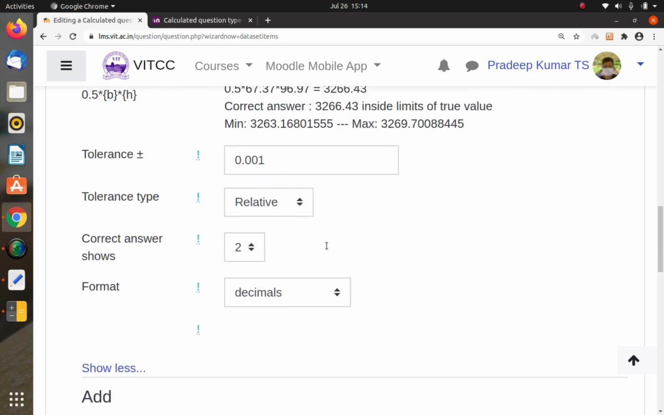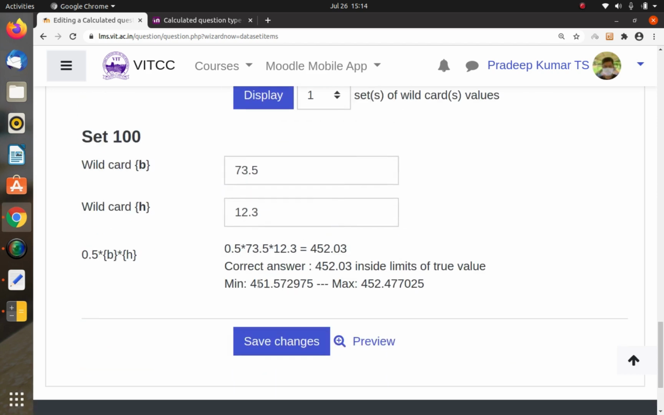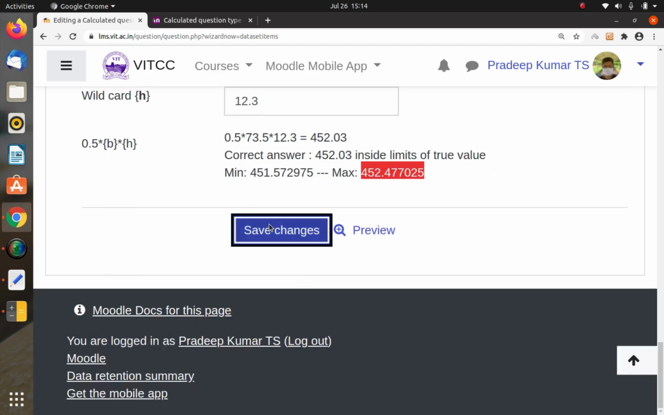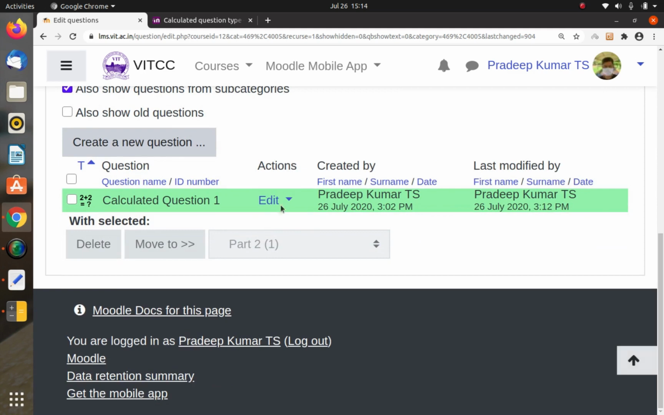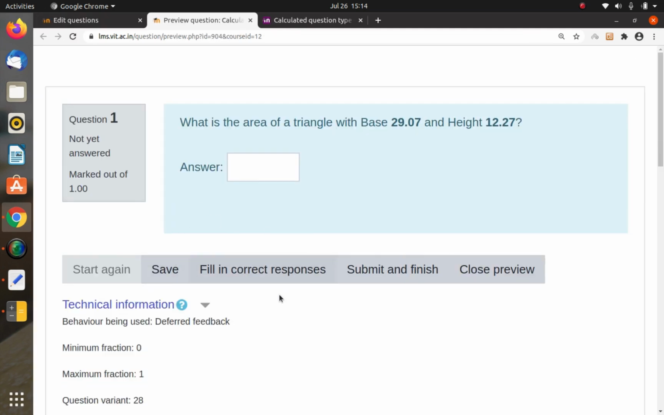Now after that you can display here. So see that 451.57 to 452.47 based on the tolerance 0.01. Then save changes. So our question is ready now. So edit, preview. So we can preview this here.